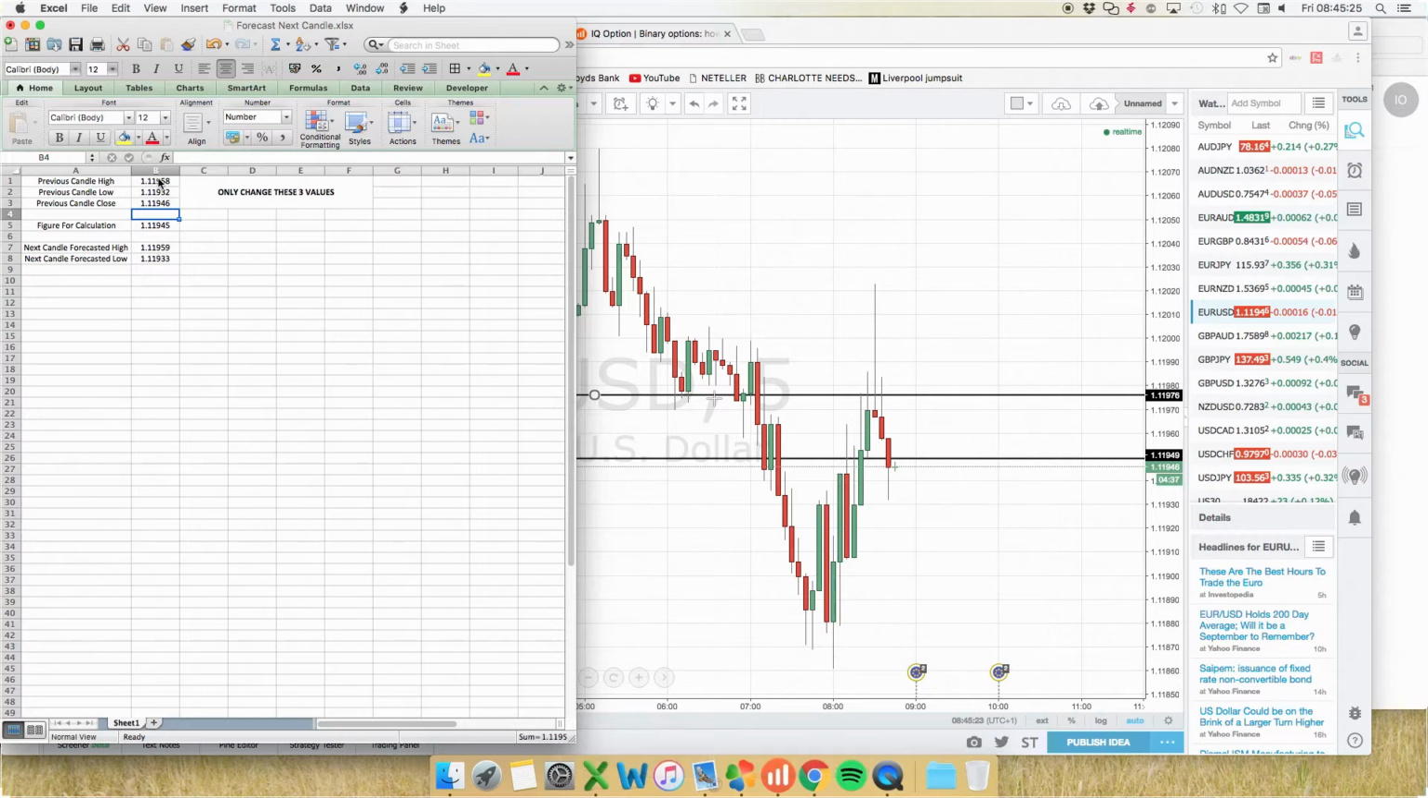It doesn't necessarily have to be a 5 minute candle. You can do this on 15 minutes, you can do it on half an hour, you can do it on an hour. But obviously I prefer short-term trading, so I've adapted it for a 5 minute period.